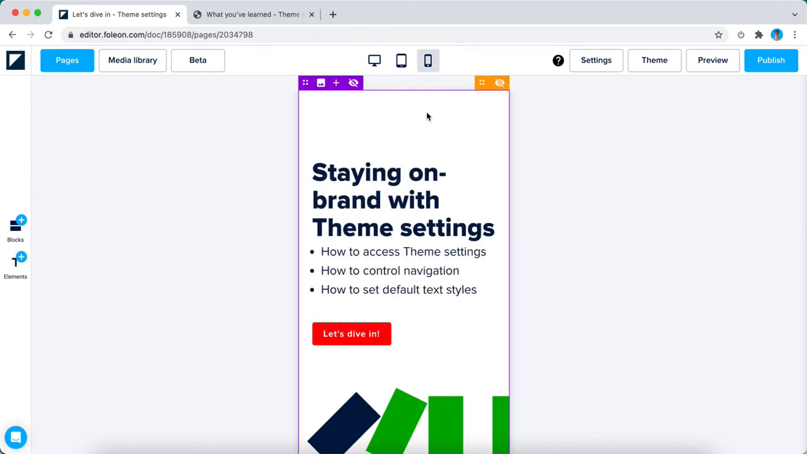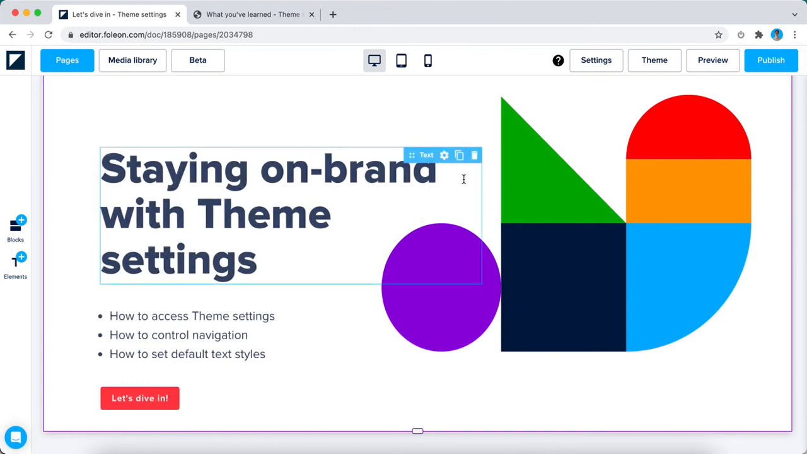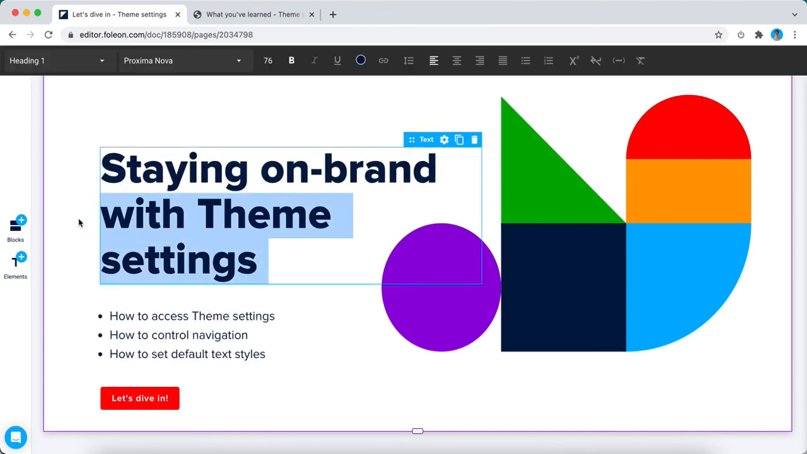So good to know. Next to that, you can always override the theme settings by simply changing something within the element itself. And then you can just use whatever styling you want, and that always overrides theme settings.